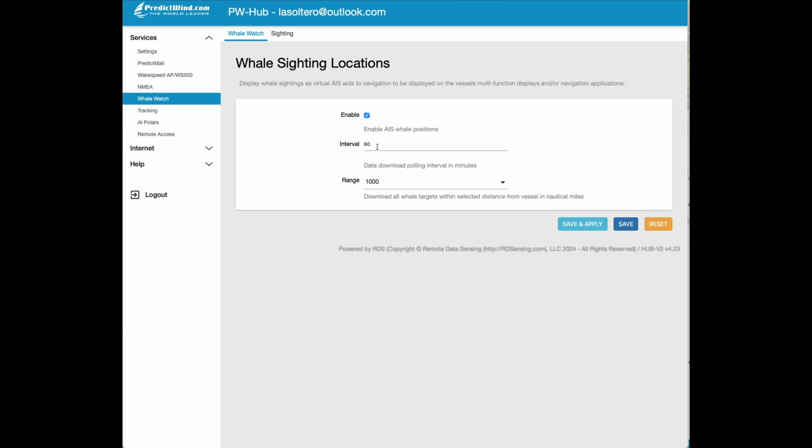Once enabled, you can set an interval. The interval is the amount of time in minutes between the download of the data. Now, the data doesn't get updated that frequently since it gets updated with sightings, and whales move fairly slowly. So there's no need to update this every minute as we do with over-the-horizon AIS. 60 minutes is probably adequate. The data that is downloaded is up to 2 days old, so you'll see whale positions out to a day or two. And then you set a range.